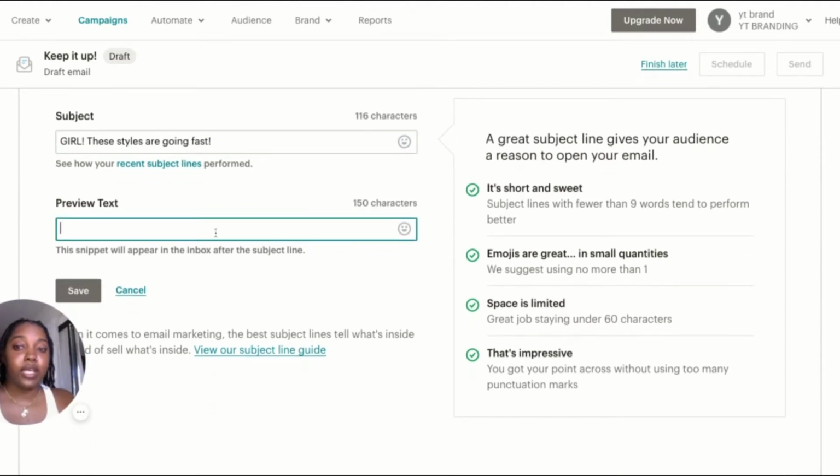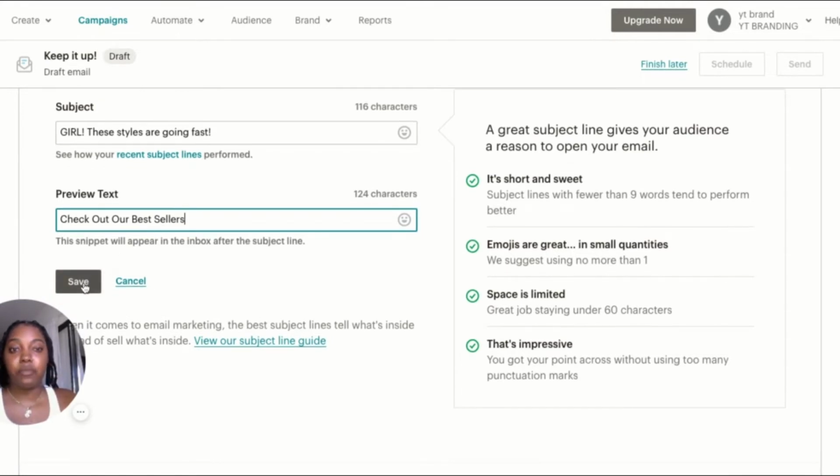Preview text, it could be, check out our best sellers. That could be that. And then you click save, right? And before I click save, you can see on the side the little checklist that they have automatically: short and sweet. Emojis work great as well. Space is limited. You can add emojis and things like that to make it look great. I don't know if you guys are on email lists that send out emojis in their subject line, but they are engaging.